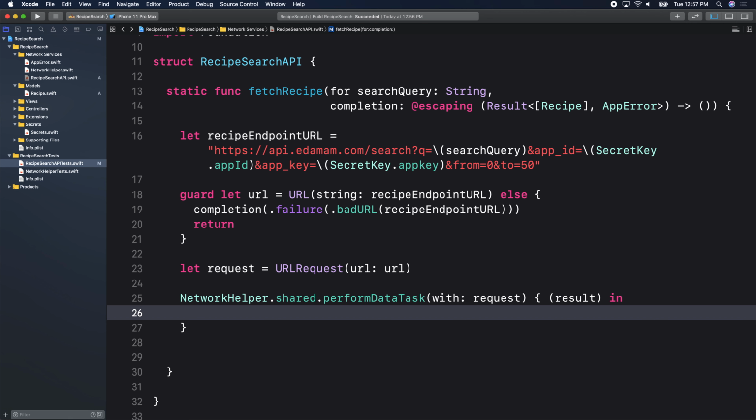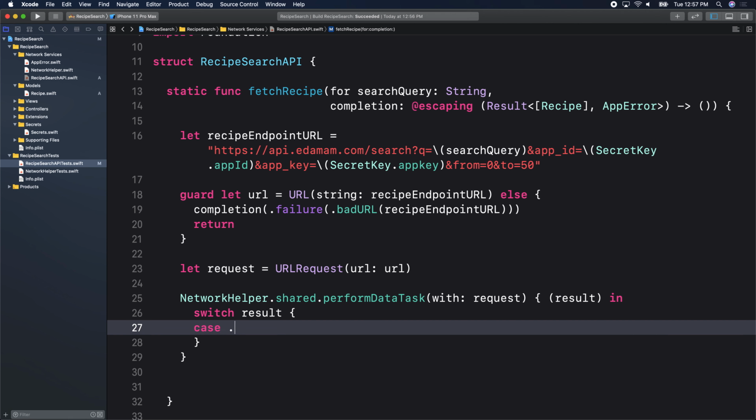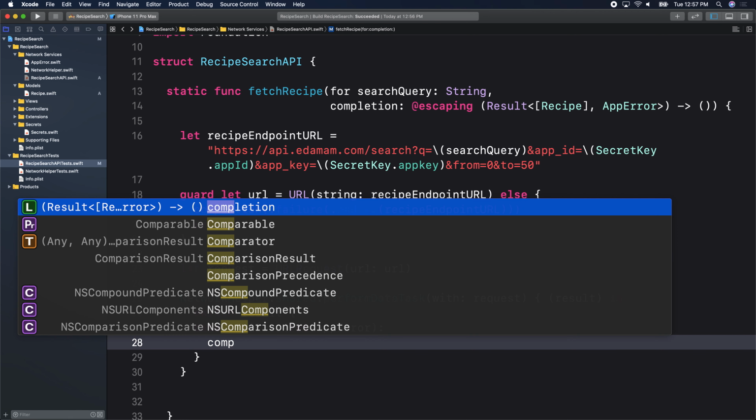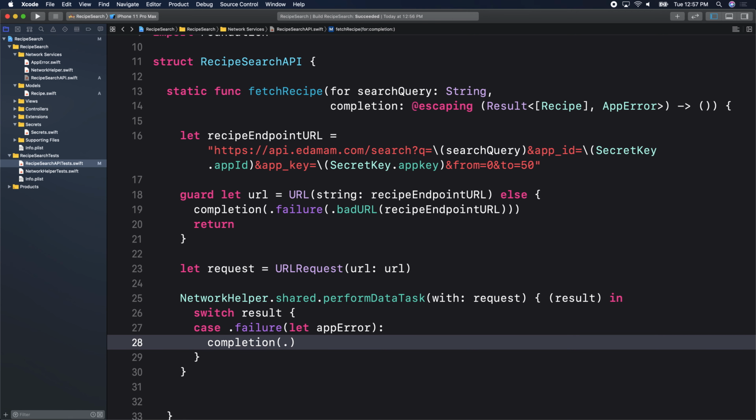Whenever we see result, we know what's happening next. We use a switch statement on it, and we case on it. We say failure is let app error. In that case, we return some app error to whoever called us.